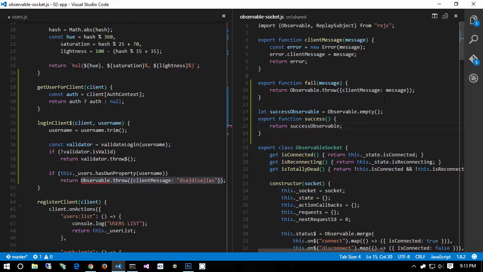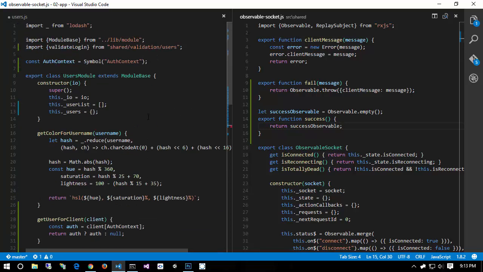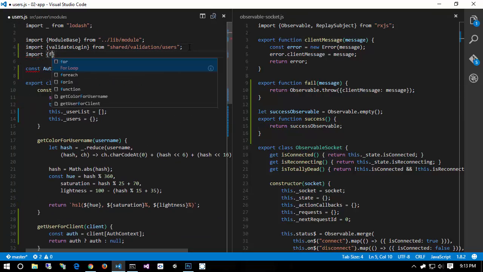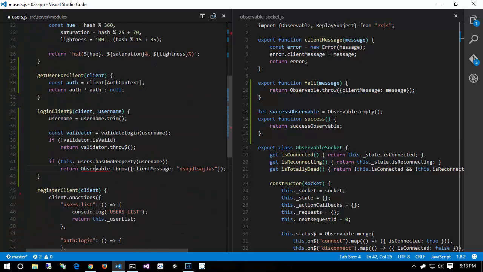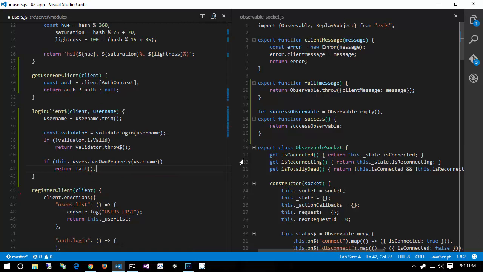All right, so those are our fail and success methods. Now we can use them by first scrolling up to the top and importing those methods. So I can import fail from shared observable socket. And now I can scroll down, and instead of this nonsense, I can replace it with return fail, and then simply pass in my message.